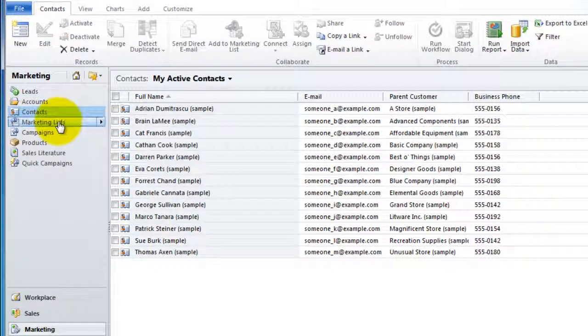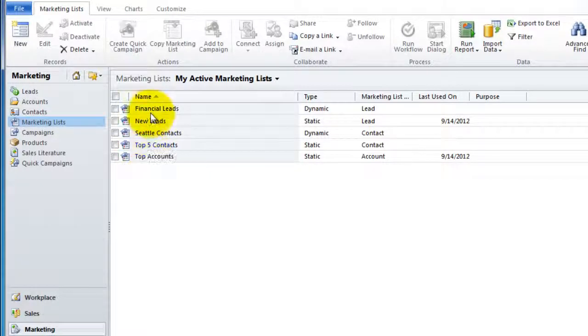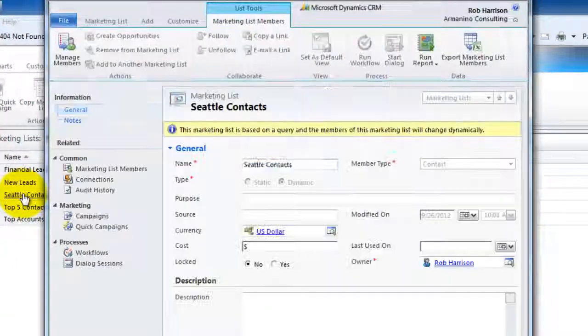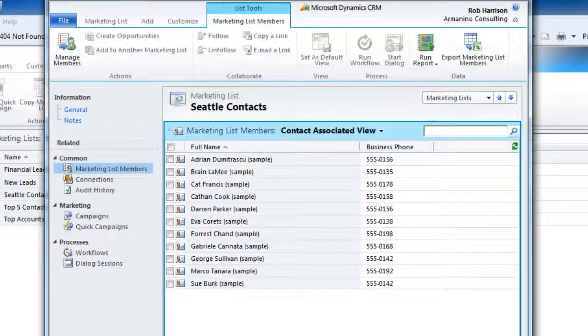Let's head back over to our marketing list for Seattle contacts. And you may remember when we first built that list, there were 10 folks in there. And now there are 11. And we've done nothing to add Sue to that list in a manual sense. Simply changing her city to Seattle has updated that list. And so she'll receive any of the marketing materials that we send to the folks of this list.